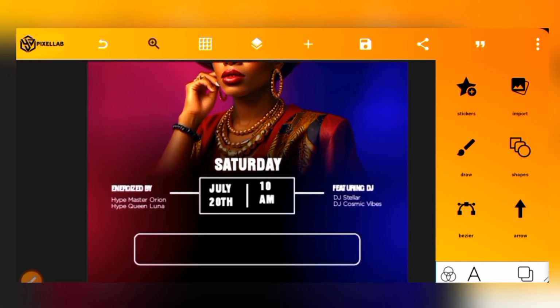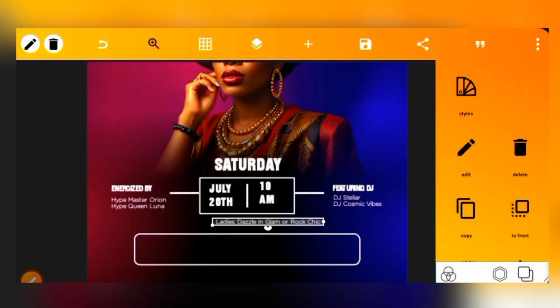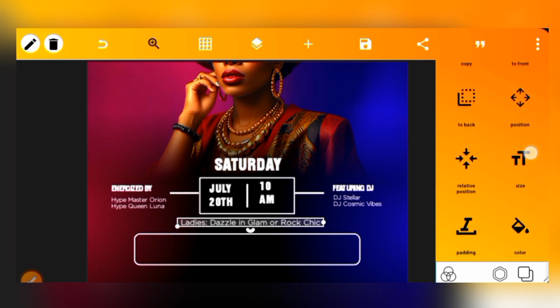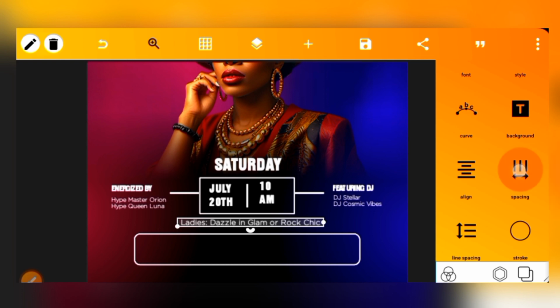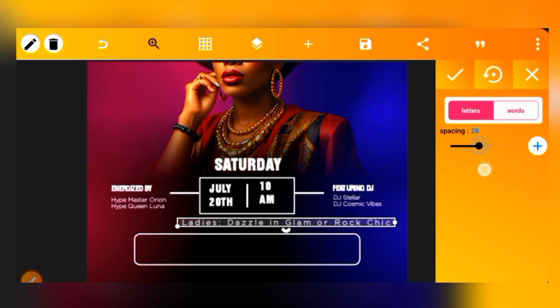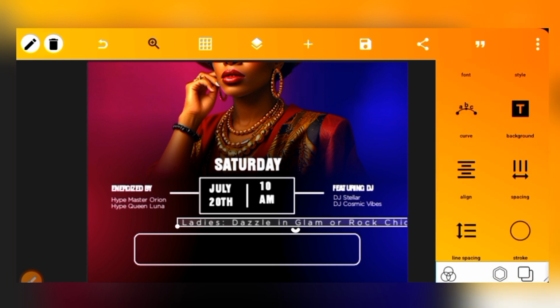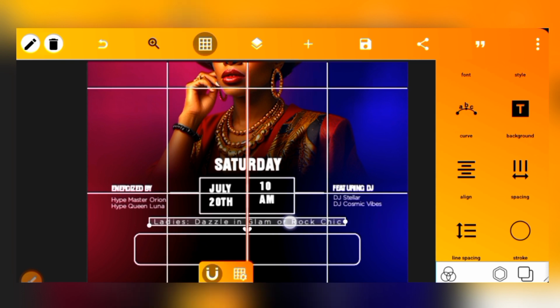Before I go to my location, I'd like to import an extra text here. I duplicate this one. Now we adjust this a little. I'll go to my spacing and give it some spacing like this. Okay, I'm going to reduce the size. Activate my grid tool to know maybe it's at the center or not. Okay, let me reduce it a little. Okay, now this is good and perfect.